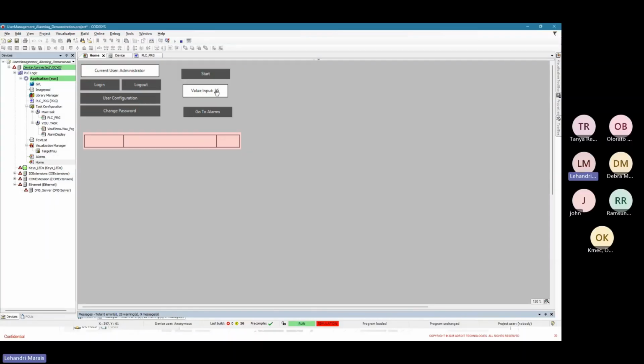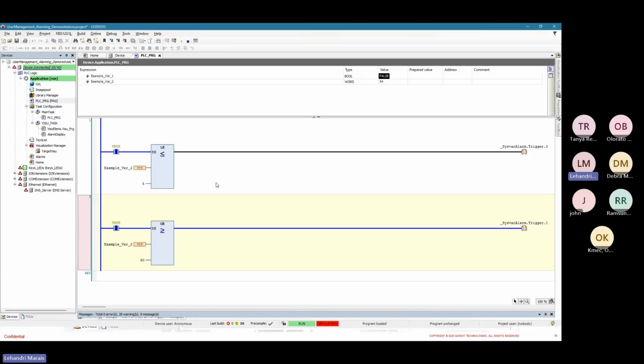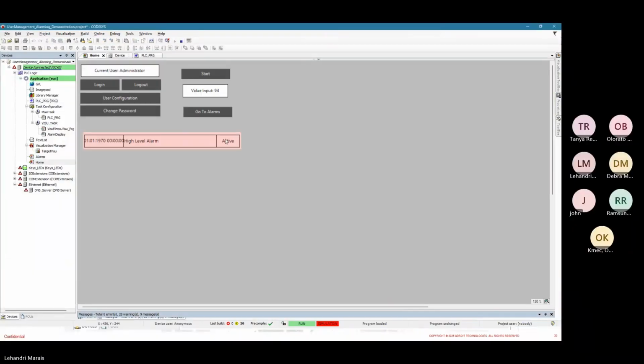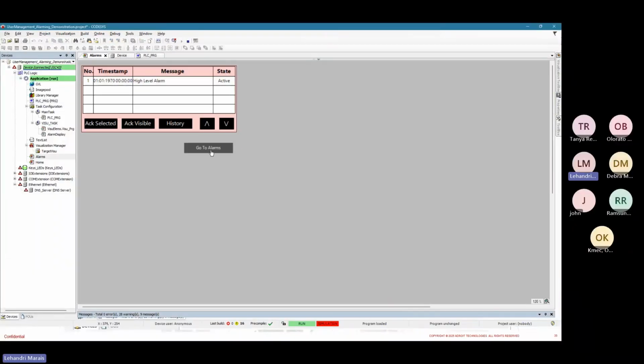So if I trigger the high level alarm by entering that there, you can now see the high level alarm has triggered. And if I go to my PLC program, you can see that this is currently active. Now going to my table, you can also see the alarm there, and you will also see it has gone to active in the history.